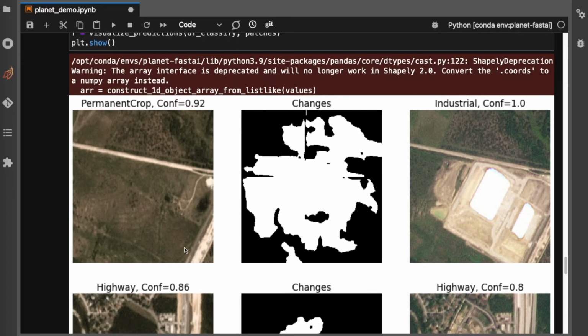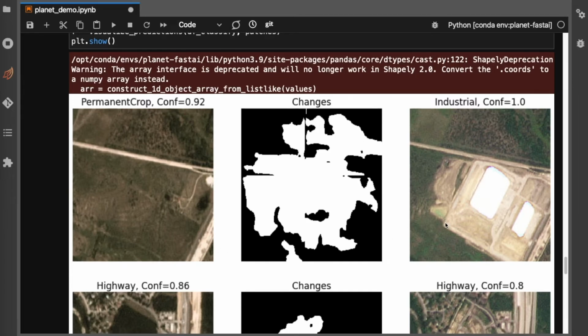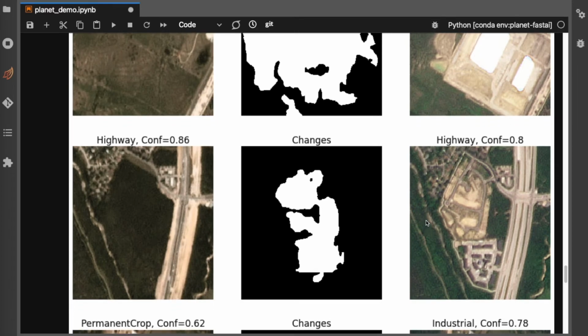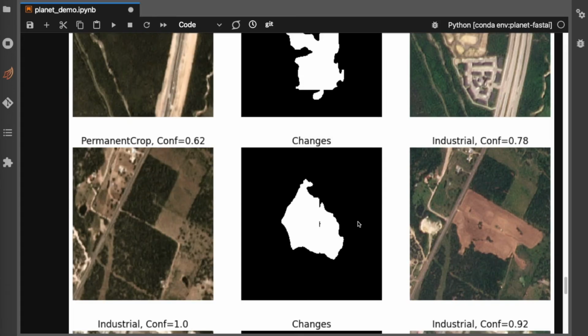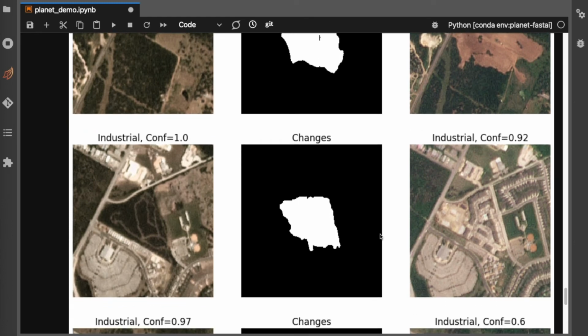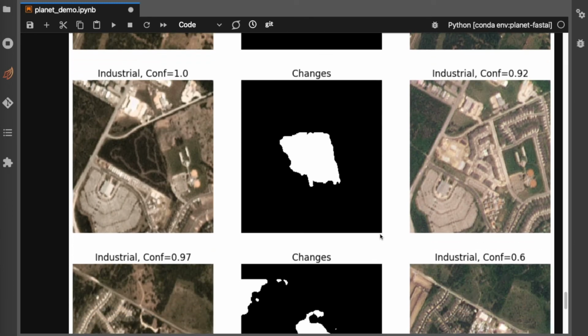In the first case, we have a permanent crop, mostly in this region, that becomes sort of an industrial complex. In the second case, we have a highway where some development has occurred in the last 5 years, and now the confidence decreases because it's a mixed area with multiple classes. In the third case, we can see an area with mostly crops has started being cleared out, and some development is occurring, so the model predicts this is an industrial region. The fourth and fifth cases, these regions are mostly industrial, and after a small set of buildings are added, the confidence drops because some new residential buildings have been built.